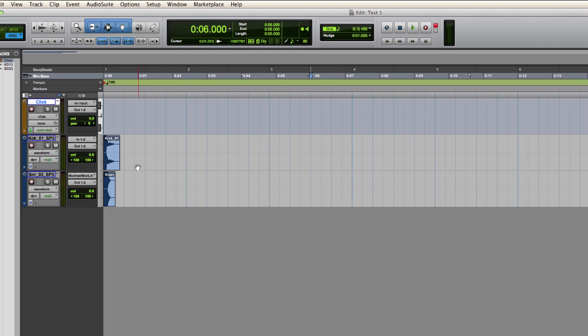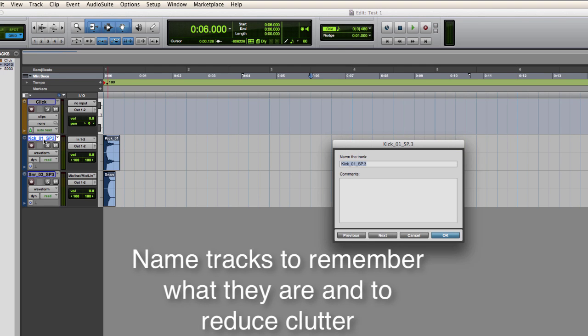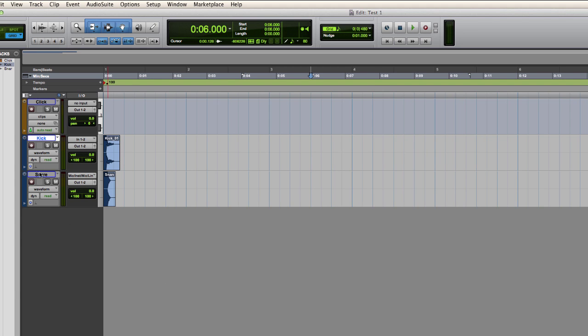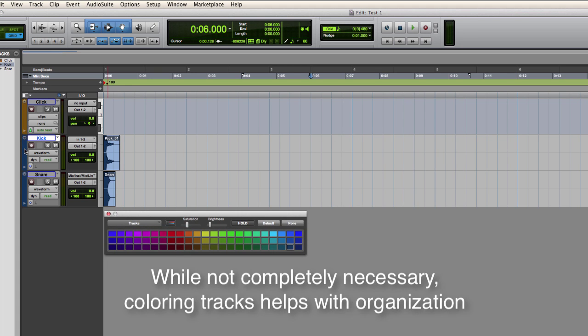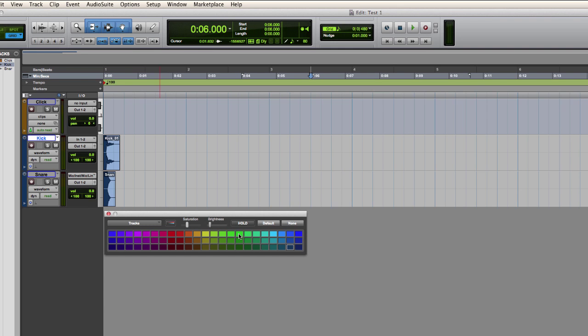Let's rename those quick so we don't forget what their purposes are in the mix. Also, you can take this time to change the color of your track. This is so that you keep all of your instruments straight for later on in the process. For say, green being drums or red being strings. Let's choose green for the drums.